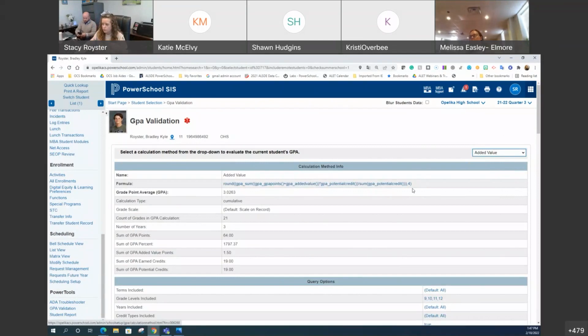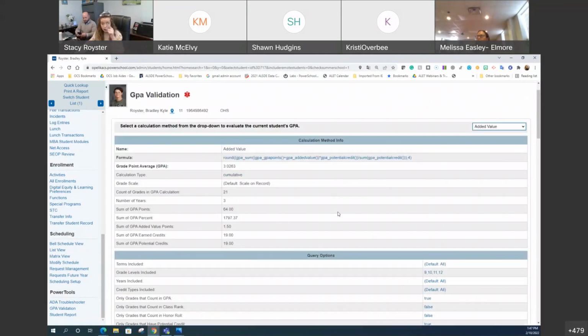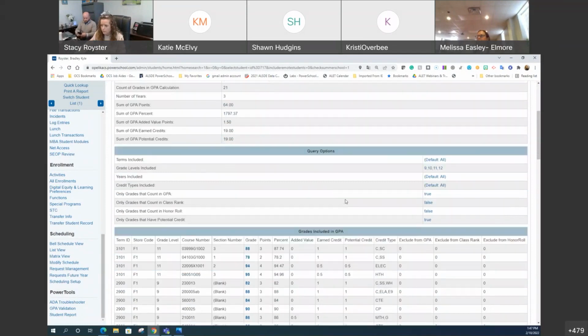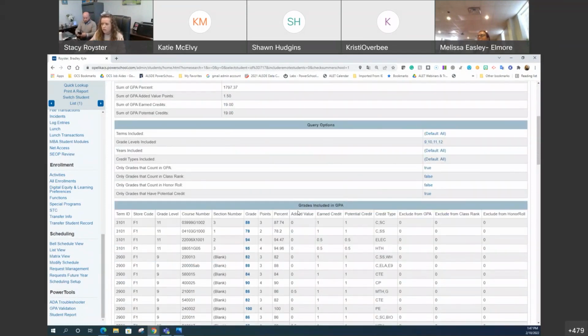It's going to tell me the formula that I chose, all of my sums and divisors, all that kind of stuff, how many years, the count of the number of grades. All that's great. But what I really want to look at, if I scroll down, is this. This shows me all of the grades from his historical grade screen that are being used in calculating the GPA.